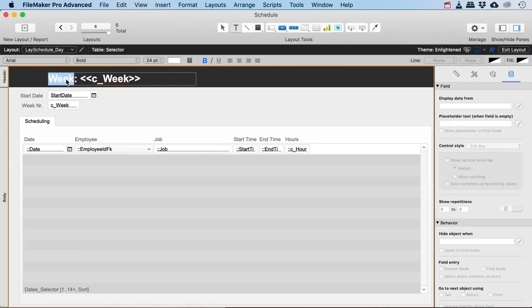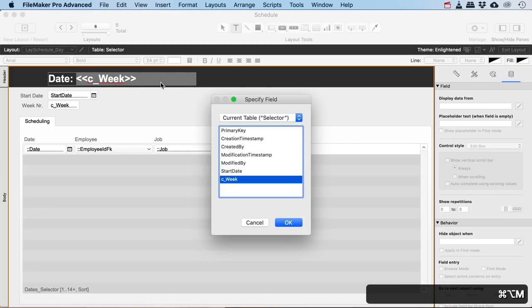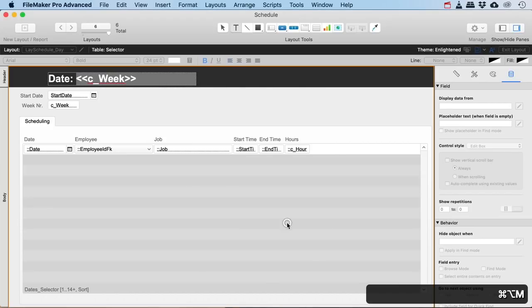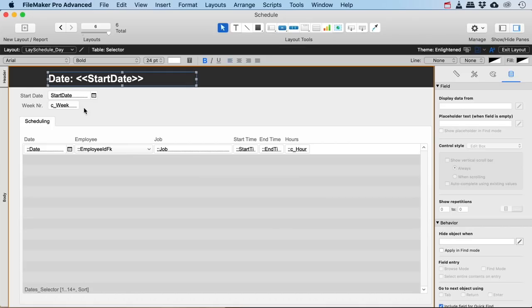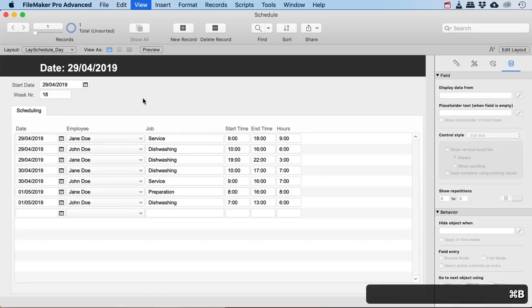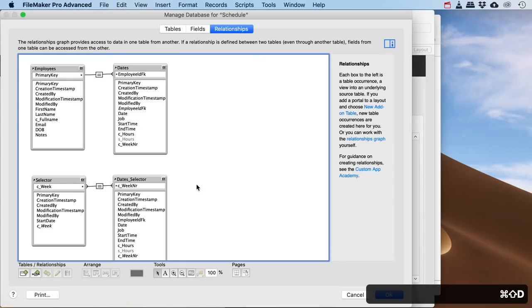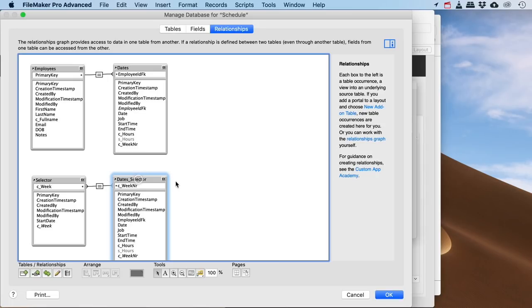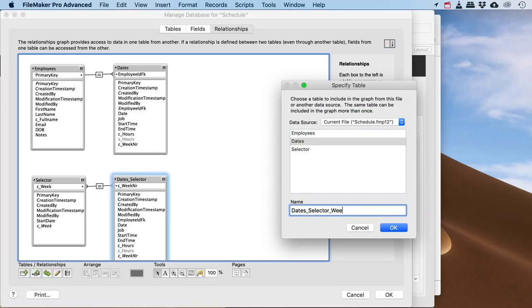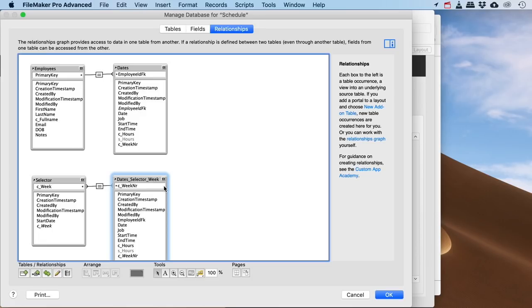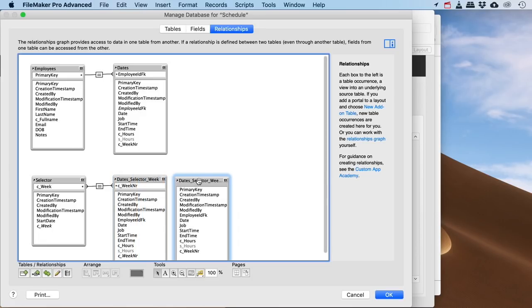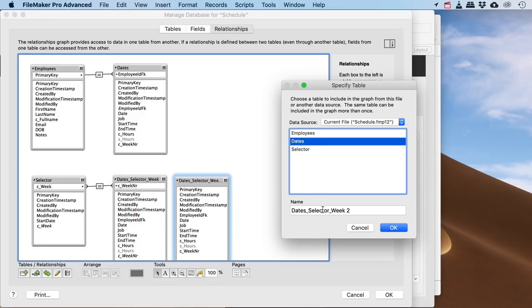So let's see, let's make this one date. And let's do insert field, and let's use that start date. Actually, I already have that one here, so that's fine. And then the week number, well, it doesn't really matter, but I can just leave it on there. And now what I need to do is actually go into my file manager relationships, and then this one, date selector, let's call this one date selector week. And I can just copy it, alt drag it over here, and make this one dates selector day.